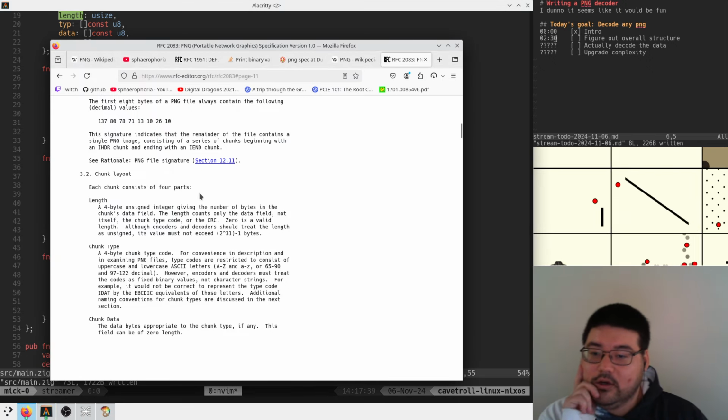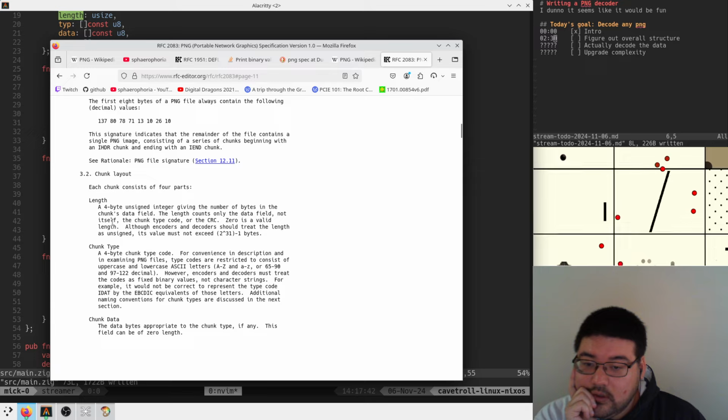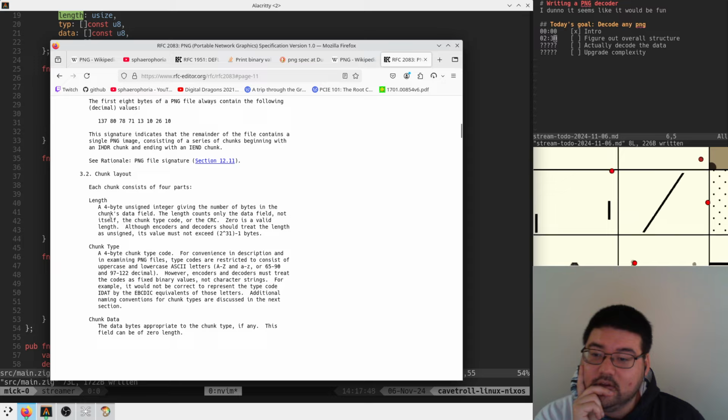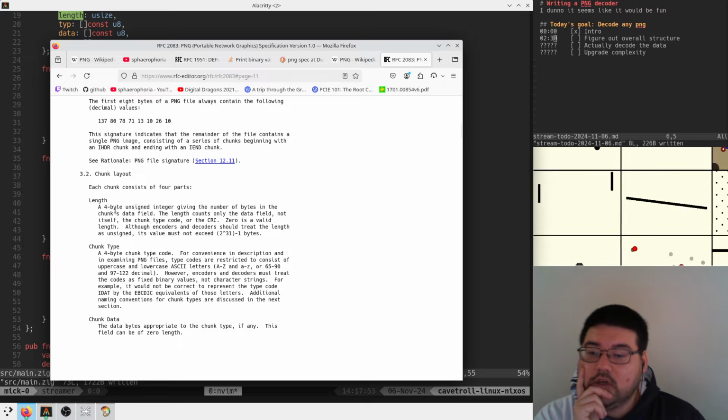Now, is this big endian or little endian? The length counts a 4-byte unsigned integer, giving the number of bytes in the chunk's data field. Length counts only the data field, not itself, the chunk type code or the CRC. Right, 0 is a valid length.